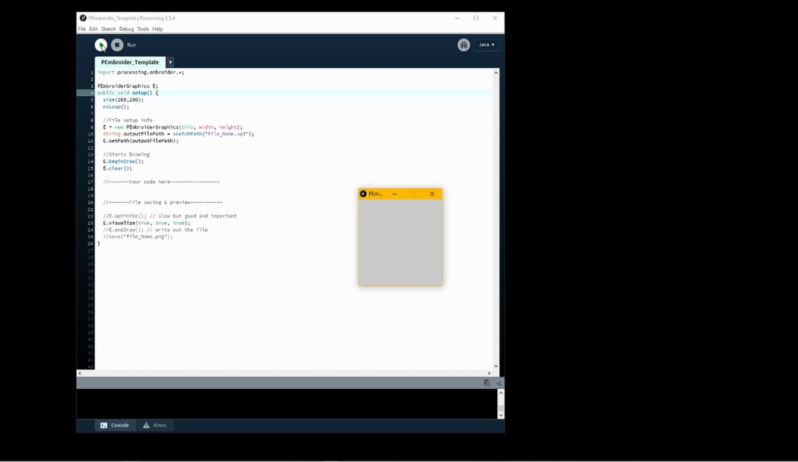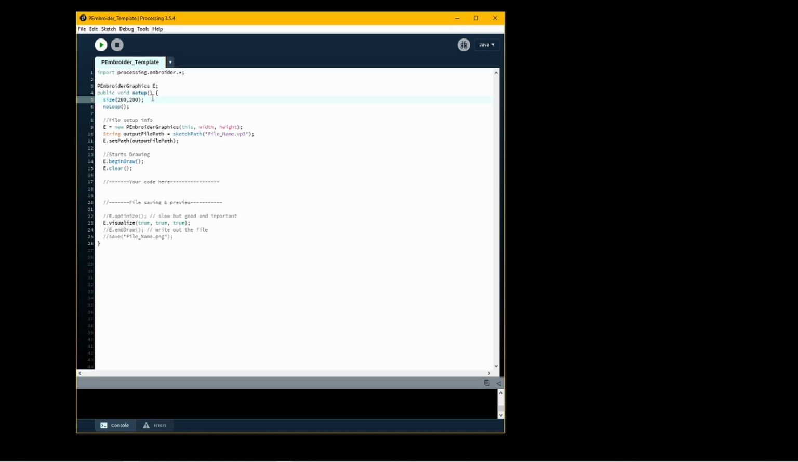Right now my size is set to 200 by 200 on line 5. And this is a 200 by 200 pixel canvas, but because of the millimeter to pixel ratio, this is a 2 by 2 centimeter square. Line 6 says noLoop, and this means that the code just runs once. After line 8, we have our file setup info.